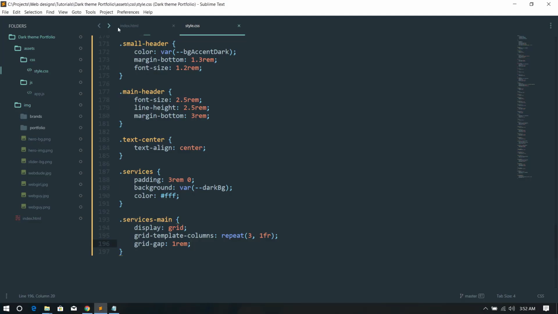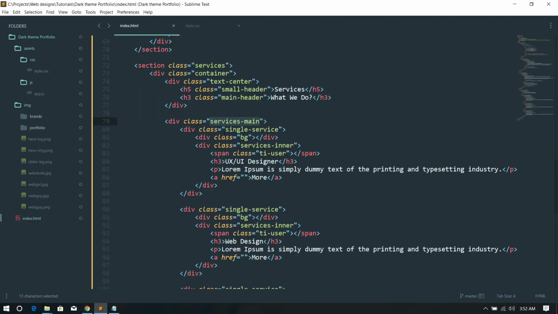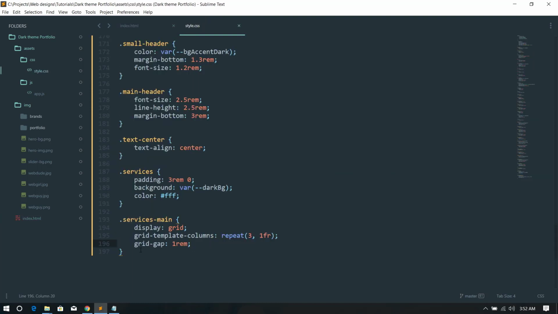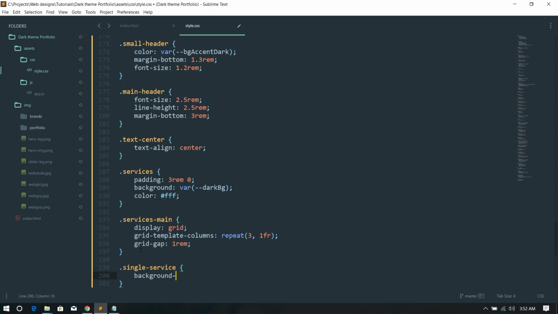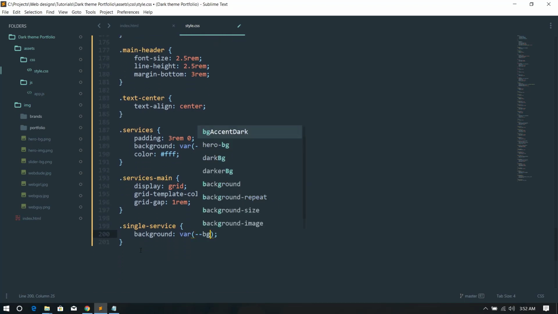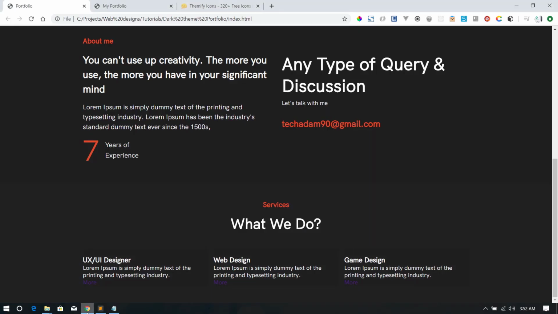And each of the service, we're going to style the single service now. So each single service is going to have a background of image of variable bg Dakar. Is it Dakar bg? Yeah, so refresh now. Let's see what I'm talking about.